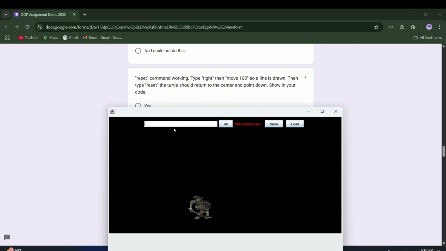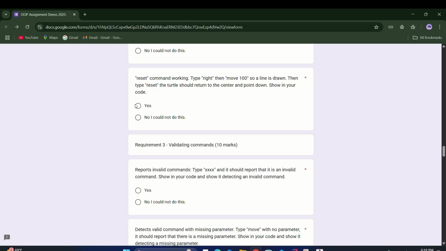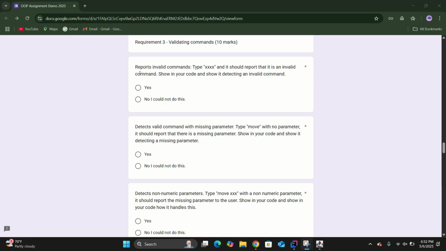Turn right. Okay, let me just turn it to the right. Then move 100. And then I have to just reset. Reset. You can see the line is still drawn and the turtle is in its original position. So I'm going to take that as yes. Move on to requirement number 3.